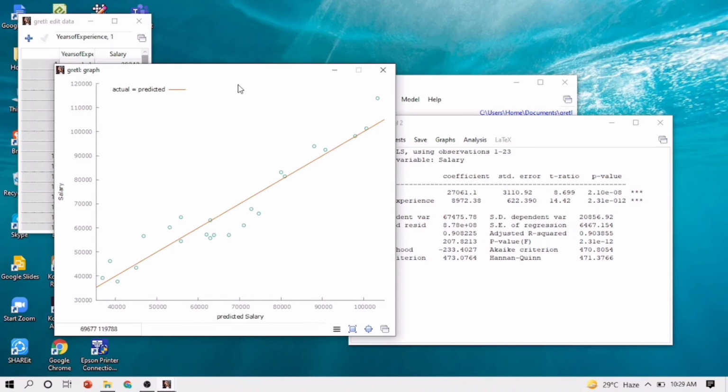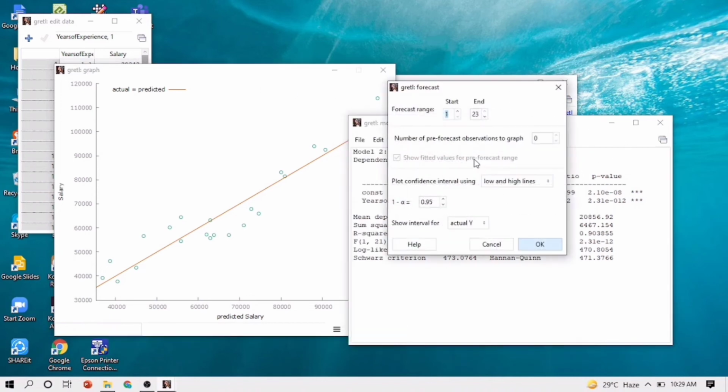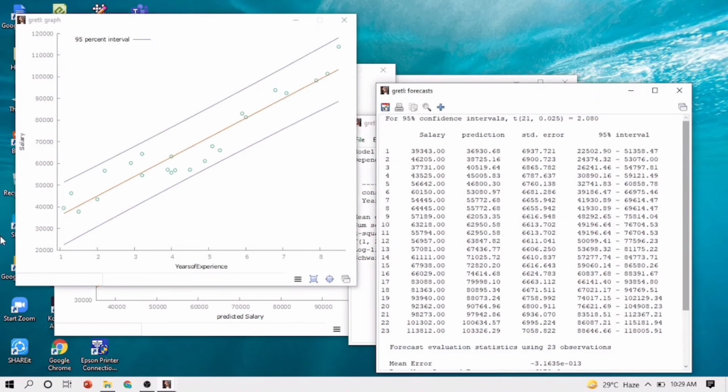And if you want to check the analysis of the graph to be forecasted, we click Analysis, then Forecast. Just click OK. And it shows the graph. The graph shows that it is good because there is no observation beyond the pink line or the interval. With the 95% confidence interval, we can say that the graph is good, and this is the actual salary to be expected.